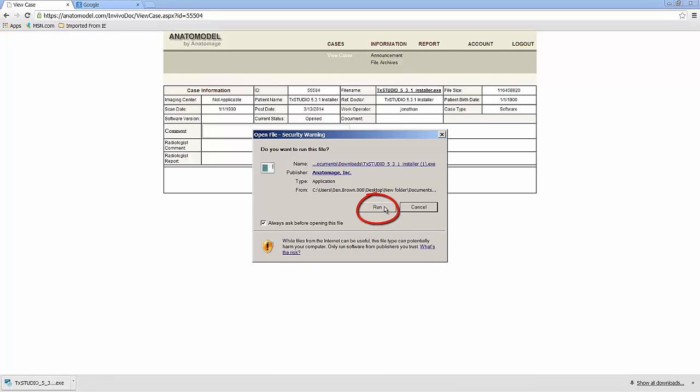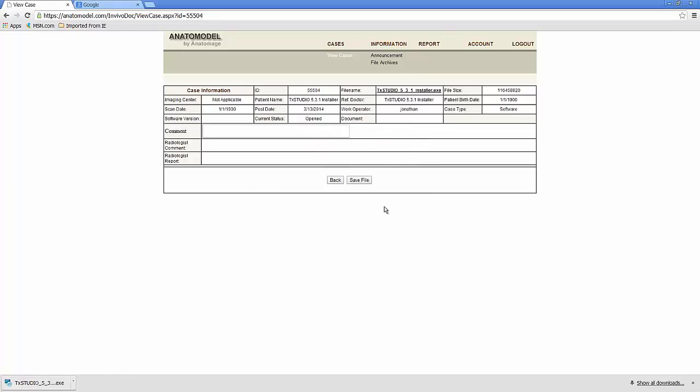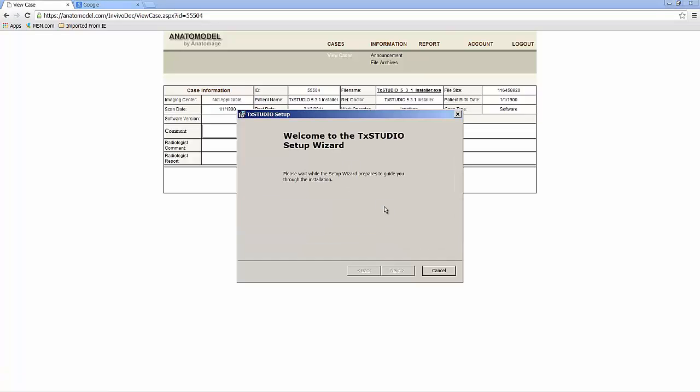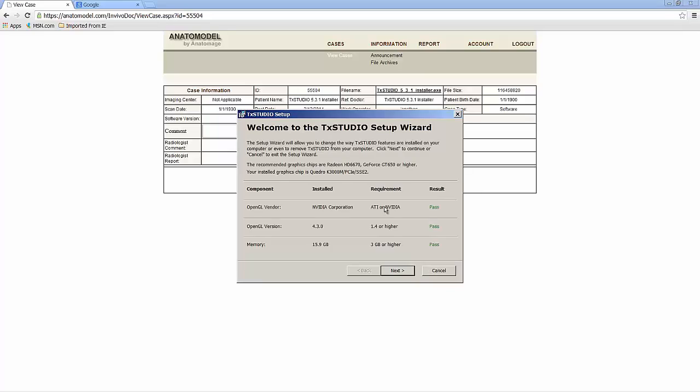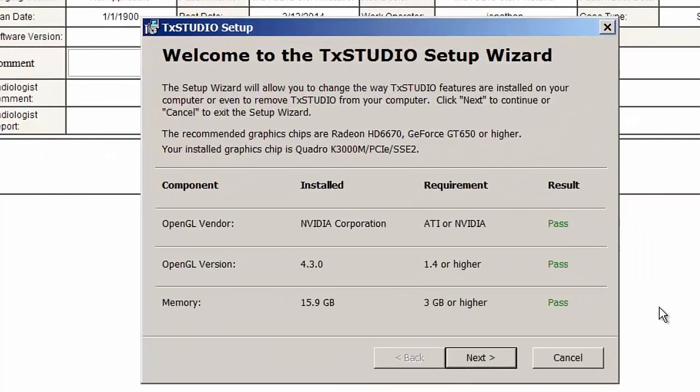The Welcome to the Treatment Studio Setup wizard will now appear, showing you whether your system meets the mandatory requirements shown in the wizard. A result of fail in any of the three requirements will prevent the license from being activated and therefore no longer usable on a computer that cannot run the software as intended. If the software fails to install, call Imaging Sciences Technical Support for instructions.